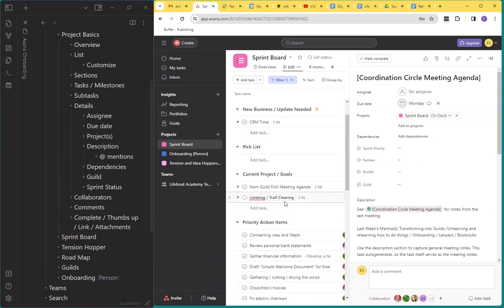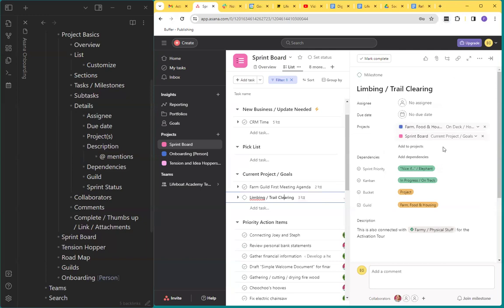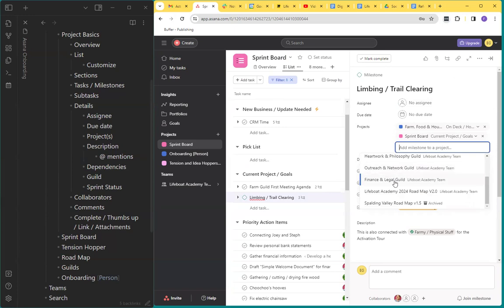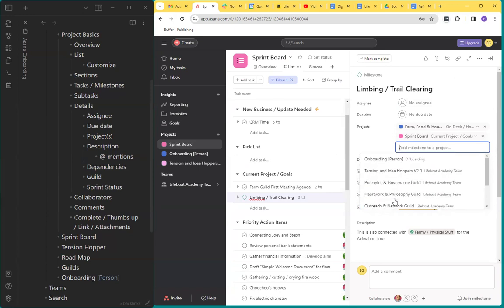You also can assign any task to multiple projects, which can be really useful if something is relevant to more than one guild. Each guild has its own project. So you can see in the details, you can just add to the project, and then you'll see a list of all of the different projects that we have going.